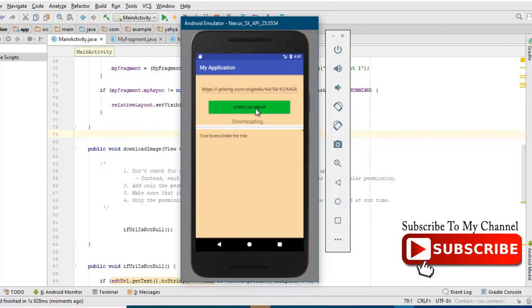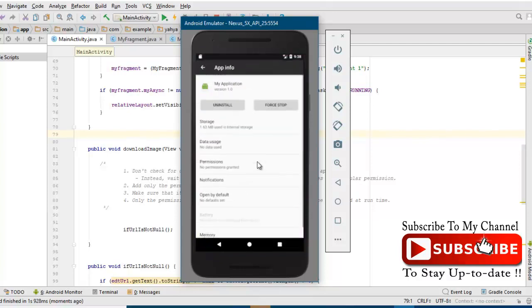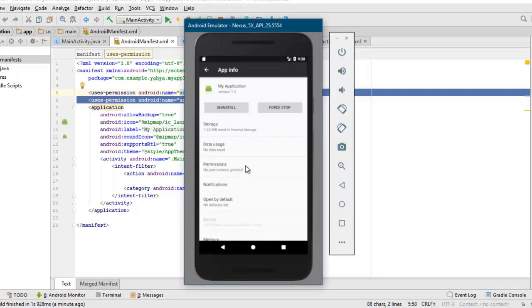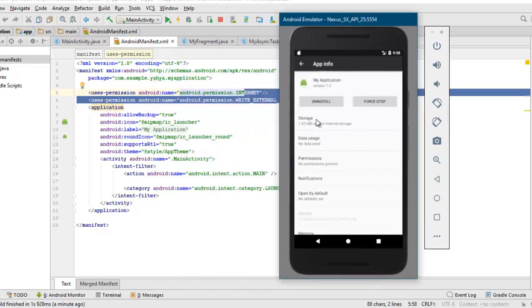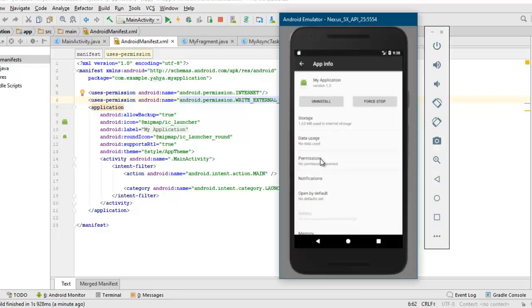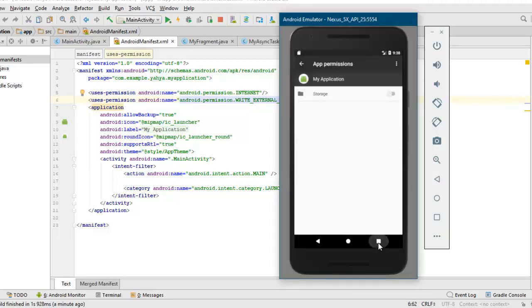So whenever I click download image, it says permission is denied. If you go to the settings and click on my application, you see no permission is granted, although if you go to the manifest, we have written these permissions here. It didn't set the permissions. The reason is that when the user installs the app on Marshmallow or higher versions of Android, those permissions will only be asked at runtime. If the user runs your app on older versions of Android, below Marshmallow, these two permissions, internet and external storage permissions, will be asked from the user at the time of installation. You see, permission is not granted, so this is the reason our app won't work.